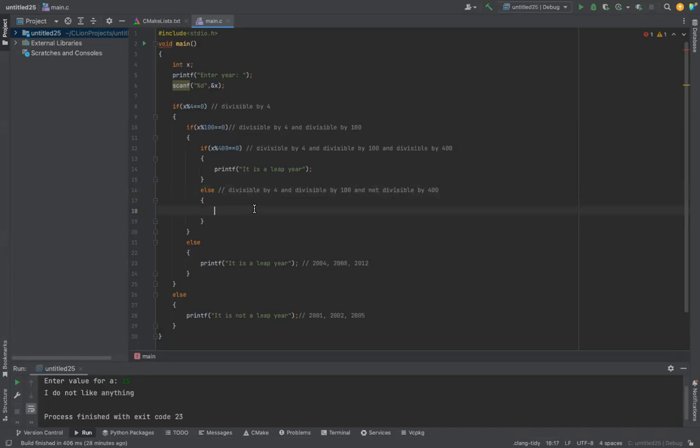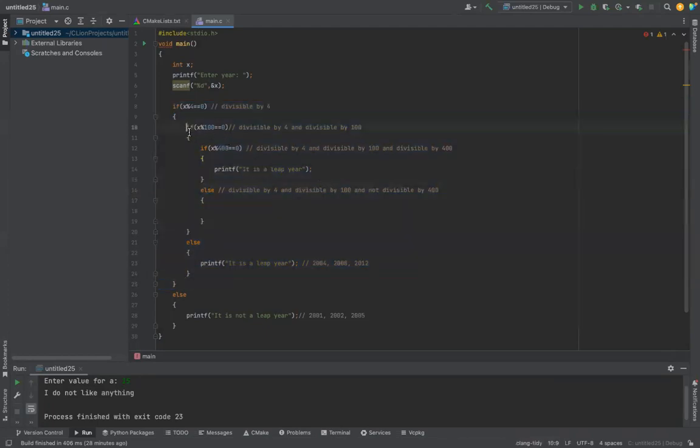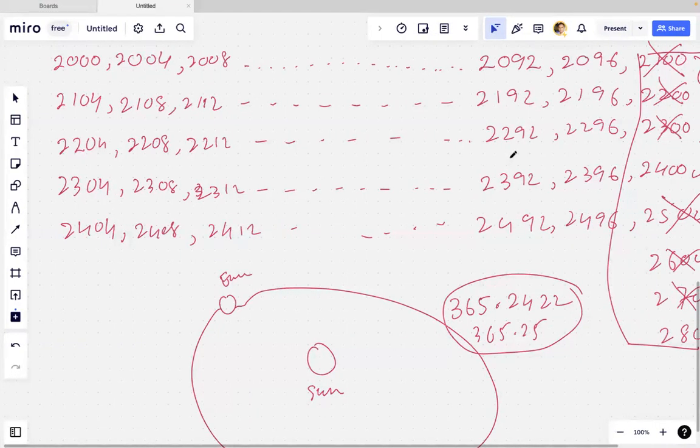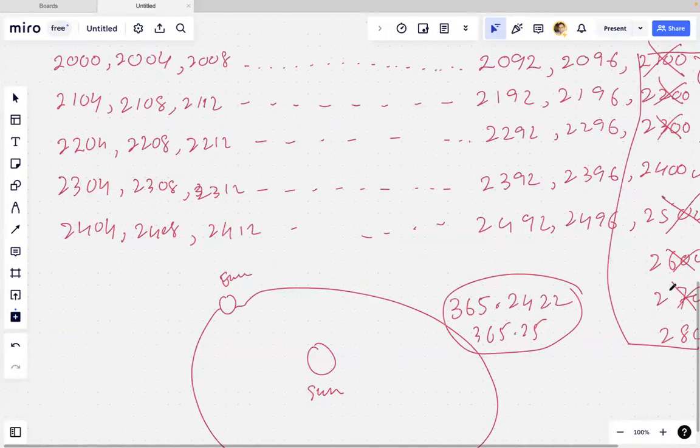Okay. Then can we say it is a leap year? It is divisible by 4 because still you are inside this block. And divisible by 100 because you are still inside this block. And the else part of divisible by 400 means not divisible by 400. Divisible by 4, divisible by 100, but not divisible by 400.